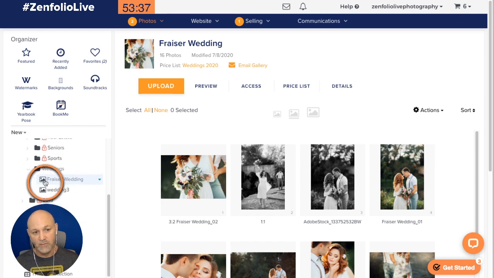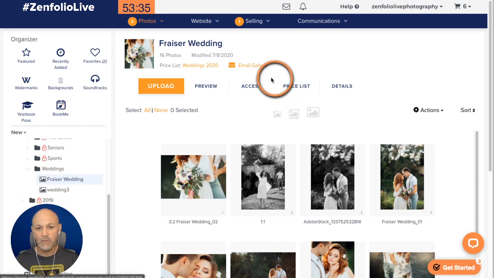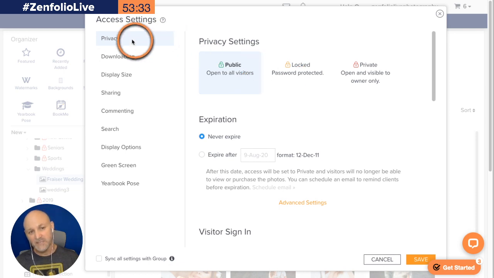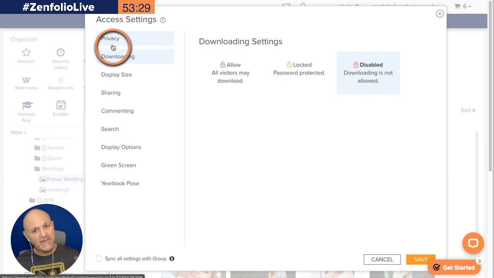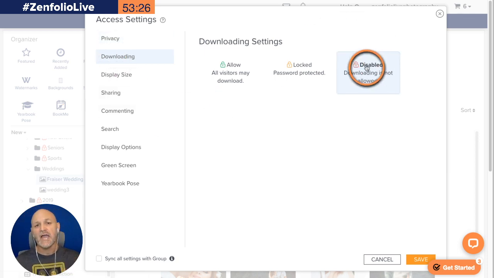So we're going to go over here, and the feature that I'm talking about is if we just go to a gallery and we click on a gallery right here, and we go up to access, there is a little downloading tab right here. By default, this should be set to disabled, and I recommend leaving it there. If you want to sell your photos as digital downloads, you do not need to enable this. You want to leave this turned off.